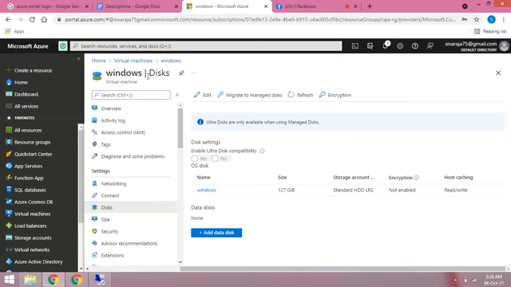Inside the VM disk option, choose the size. How do you identify whether this is a managed disk or an unmanaged disk? This is the Windows OS disk. Simple. See this side, migrate to managed disk. You remember migrate to managed. So this disk is already an unmanaged disk. That's why this option, migrate to managed disk, is available. So this disk is an unmanaged disk.